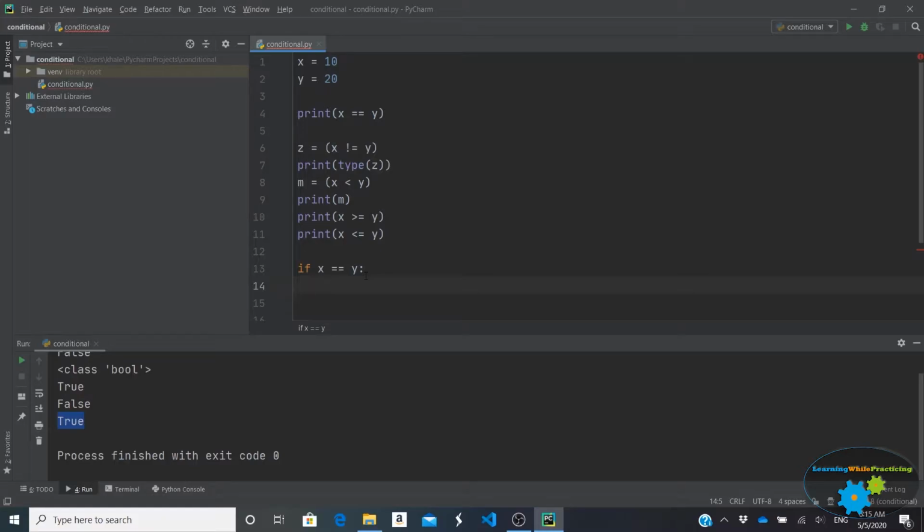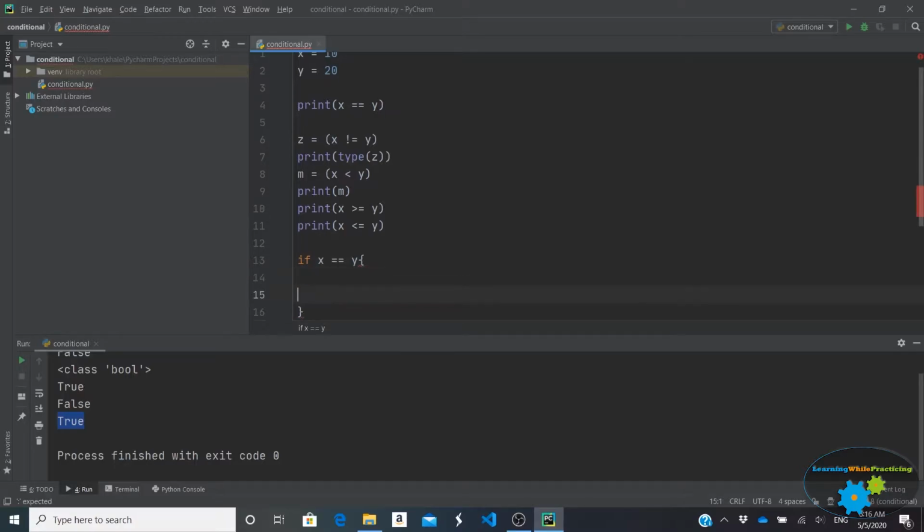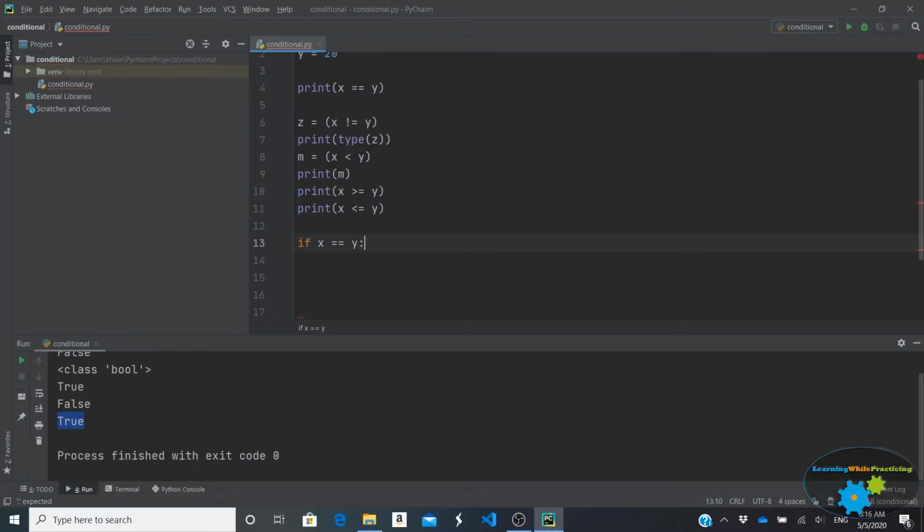If you're familiar with any other programming language like C or C++, Java, you'll find that we would use curly braces in order to indicate a block. But here this is not the case. In Python we don't have these curly braces. We just use this indentation in order to specify that this code would be executed when this condition is satisfied. So here if x is equal to y, let's print x is equal to y. And then let's run that.